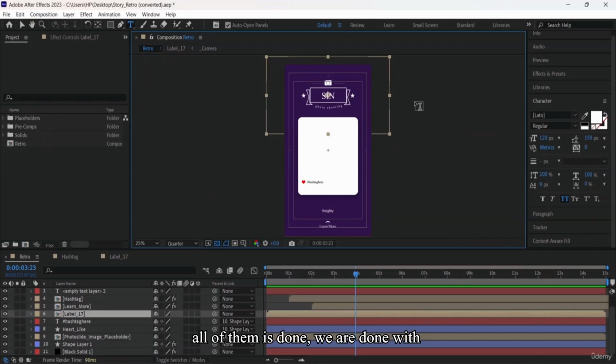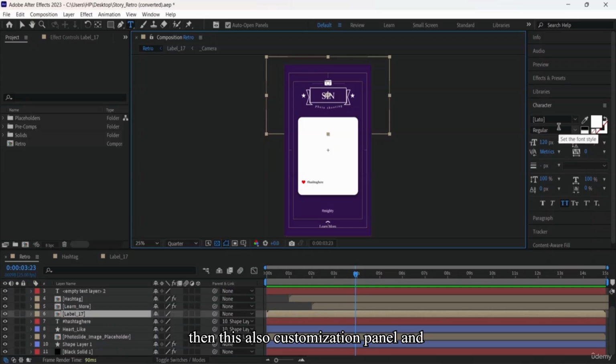Now, after all of them is done, we are done with this project panel, composition panel, then this customization panel, and also timeline panel. At the bottom, or let's say at the top, we have our tool panel. You can see from the left to the right of this top panel, we have all of the tools we need.